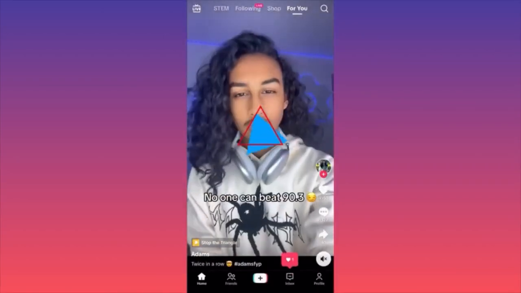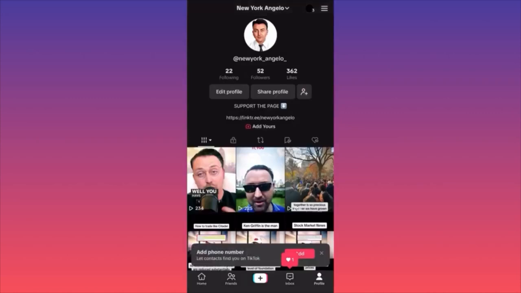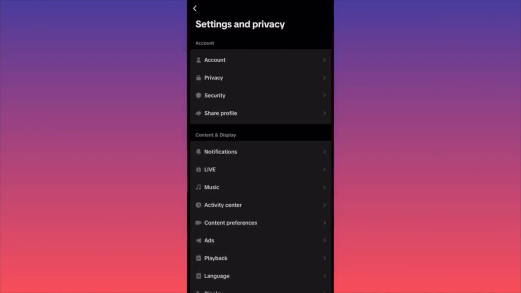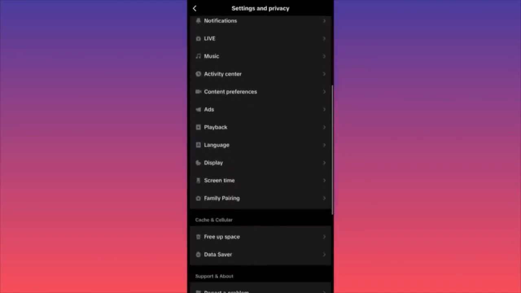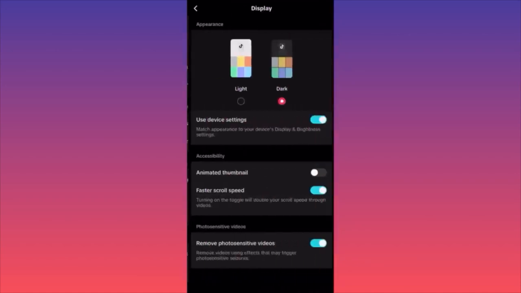Then you want to click on the lower right corner where it says your profile. You click on your profile and then you want to head to the top and click on the three straight lines. Then you want to head towards settings and privacy, the last option. Now you want to slowly scroll down to the display section over here. You want to click on display, and here you can manually switch between light and dark mode.